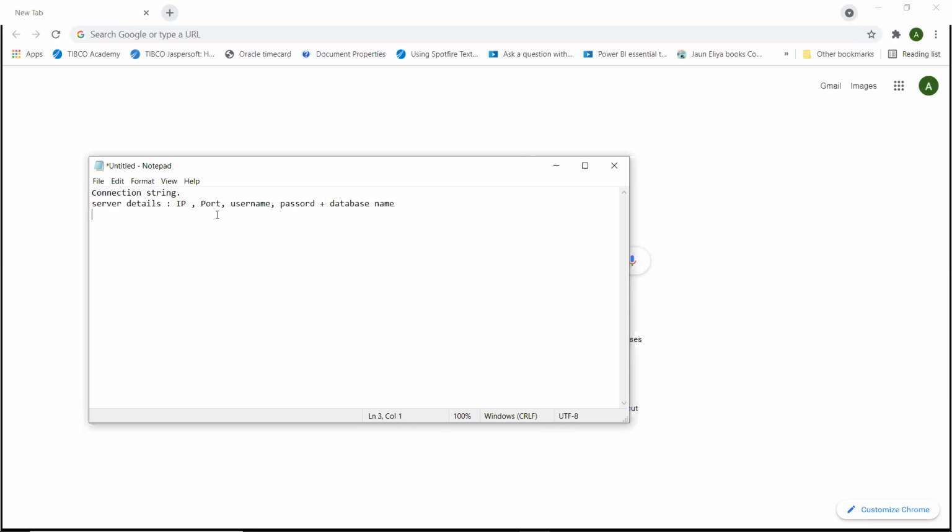So now we have come to a point where we can say connection string to a particular database, or let's replace the server with the database. A connection string for a particular database is a list of information written in a single line, which can be IP, port number, username, password, and database.